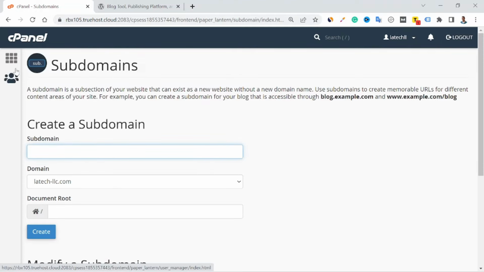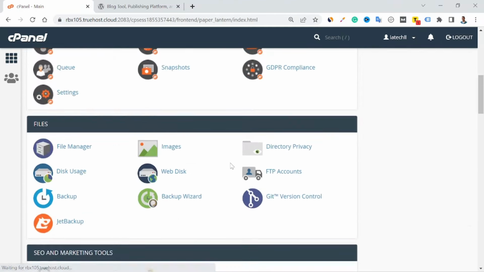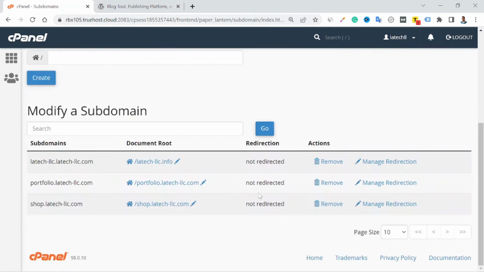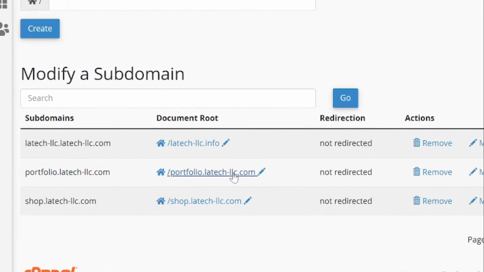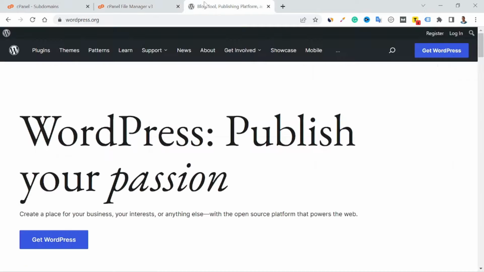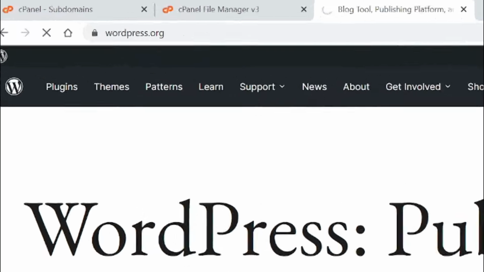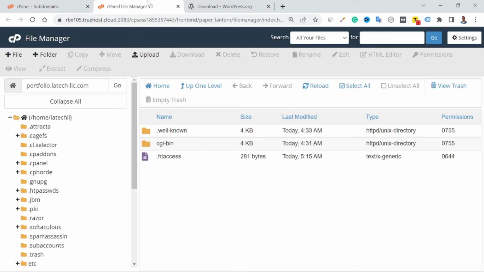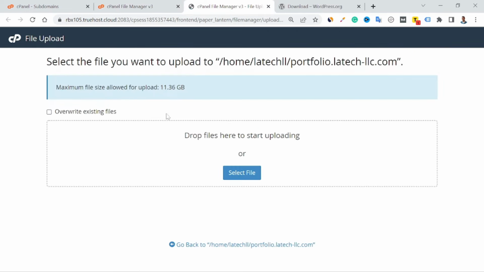So step number 2, just click on back, click on the main menu, and choose subdomains. Let's check if it has been created. Yeah, and you can see here it is. Just click on it. Once we are on our subdomain file manager, we have to upload the wordpress.zip files. Just head over to wordpress.org and click on get WordPress. Just click on download, and when the download is ready, just go back to the cPanel and click on upload.